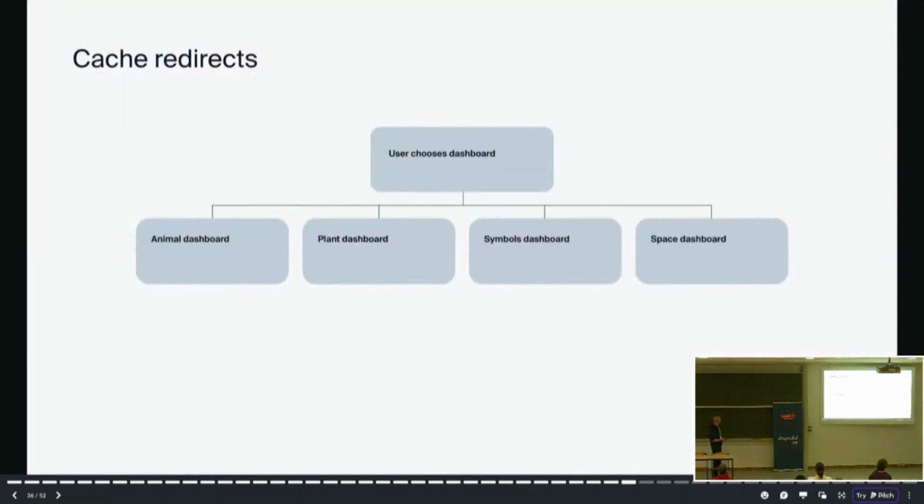So let's assume this scenario. You have a dashboard. You can choose which dashboard you get. It's something that you set on your account, so there's a flag or a drop-down where you choose a dashboard. And we have some cool dashboards for you to look at: one about animals, about plants, about symbols, and space. Space is where it's at.